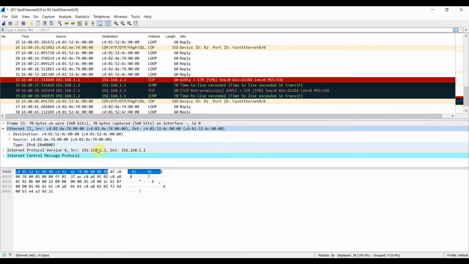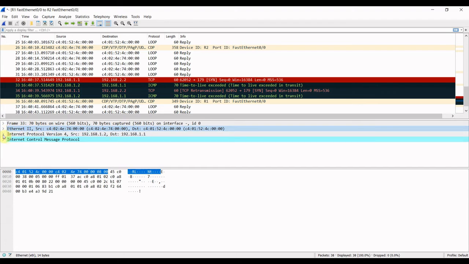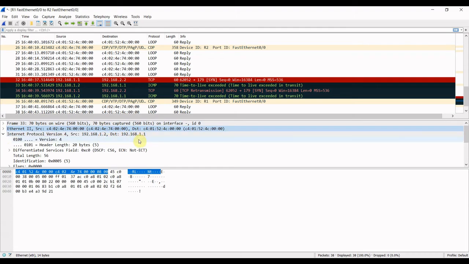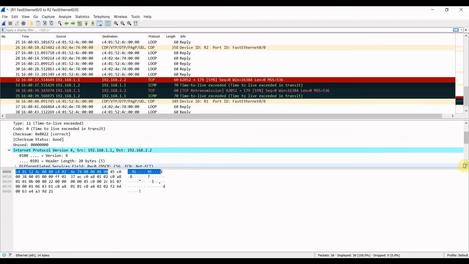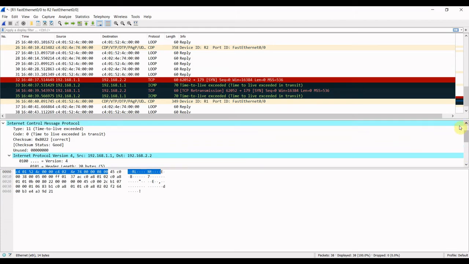You see, the packet has been initiated from R2, which is 1.2, towards 1.1. And this packet is the ICMP packet. You see the packet, Internet Control Message Protocol. So this is the ICMP packet. In this ICMP packet, you just scroll up and you will find it here: the time to live is 1 and code becomes 0.